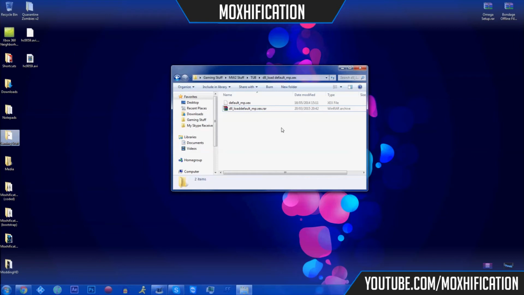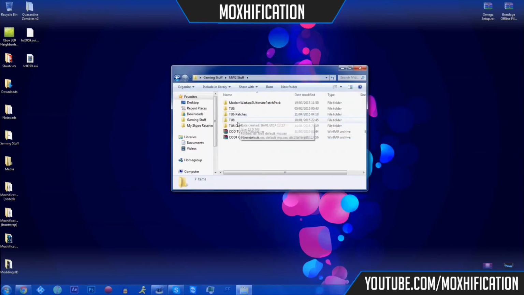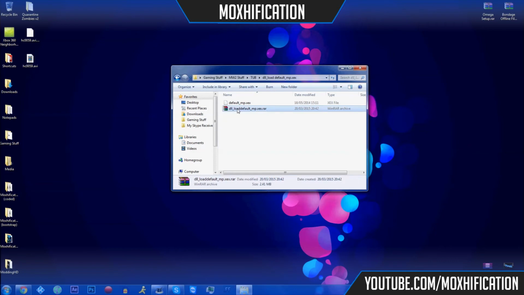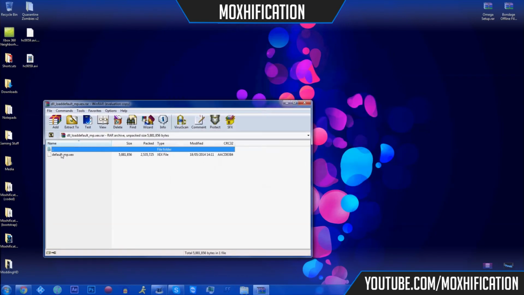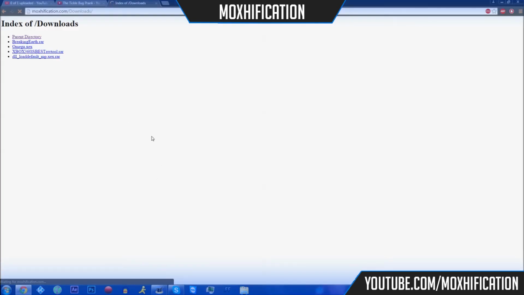So yeah, the download will be in the description. Just so you know, it will be a RAR file. Let me open that back up and I'll show you. Modern Warfare 2, TU8. Here we go. So basically, it's just going to be like this, and you're going to get the default inside it, and that's it. Now, it is on my website already.